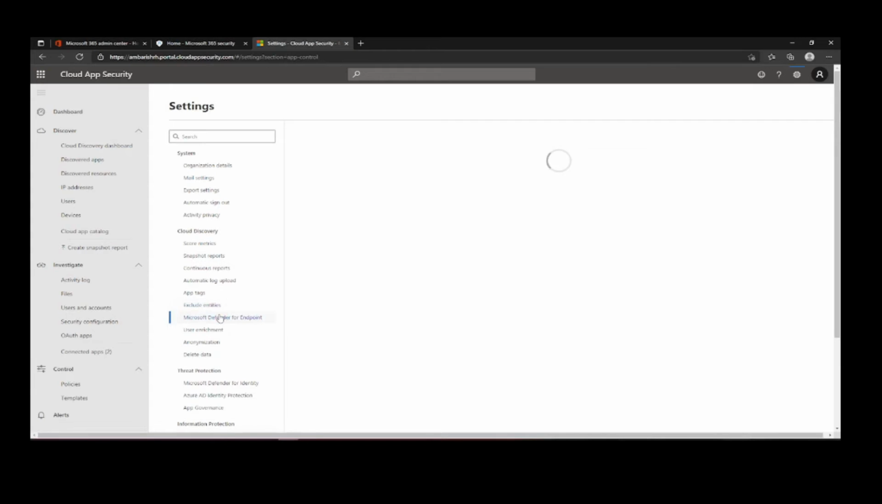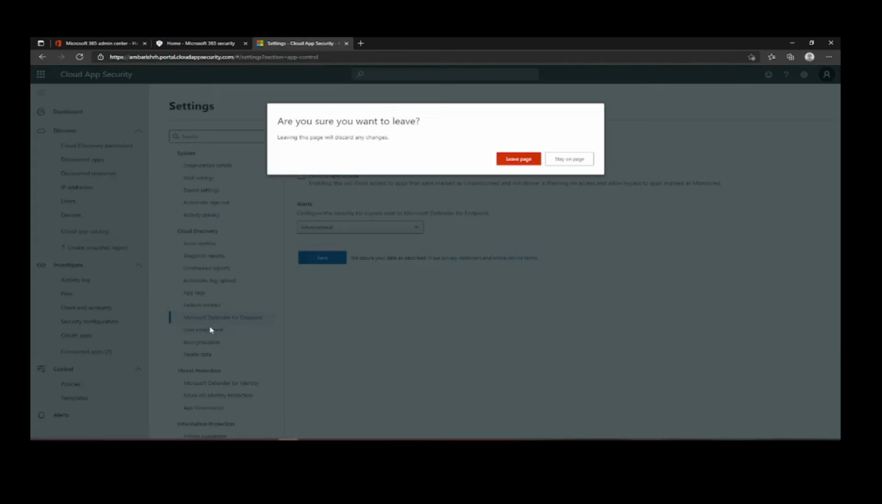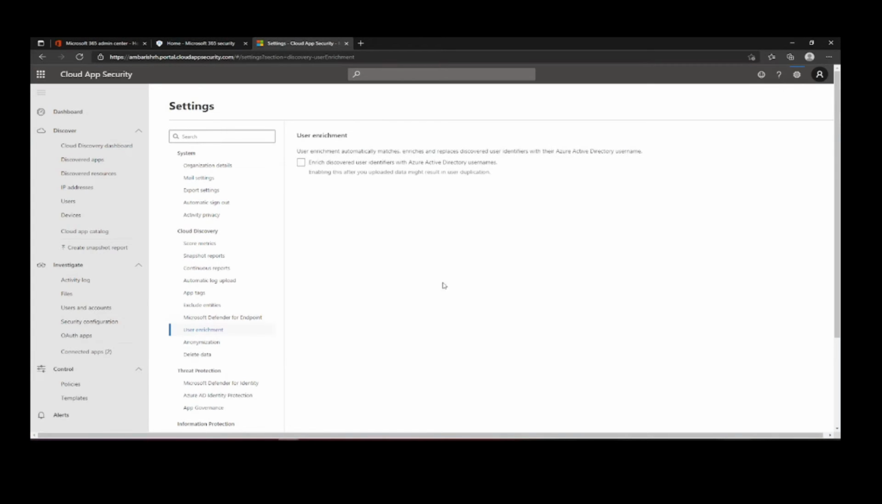And here is your Defender for Endpoint integration. Once you enable enforce app access, based on here you can say, okay, if I unsanction an app, then block it. So you can control your application usage on endpoints through Defender using Cloud App Security. User enrichment is basically to enrich discovered user identifiers, so you get rich information from the enrolled devices and machines and data, which will help you in investigation and troubleshooting.